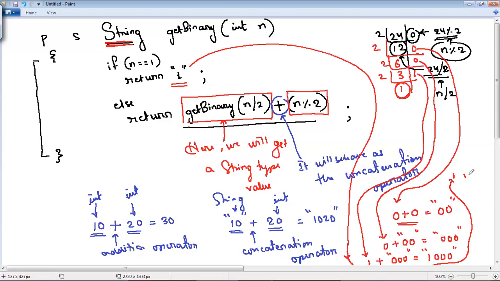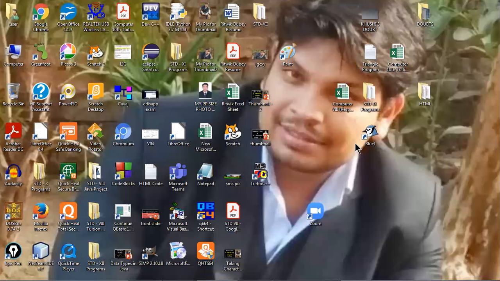See, 1 is here and the remaining one, what is the remaining one? 1000 in string format. This will concatenate and give 11000, which will be the binary equivalent of 24. That is the reason why I have called the get binary method again before the plus sign, and then I have concatenated the remainder which will be obtained after dividing that value of n by 2. Clear? I will show you the dry run, don't worry. Let me write the program for you.